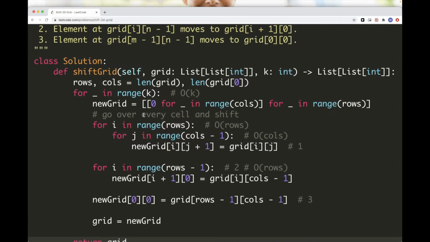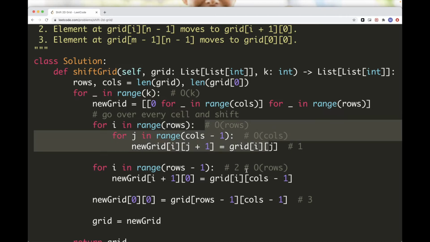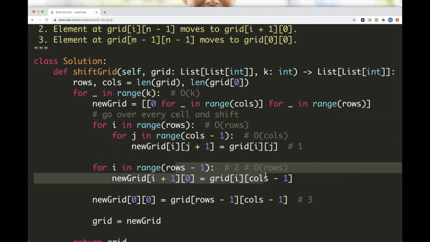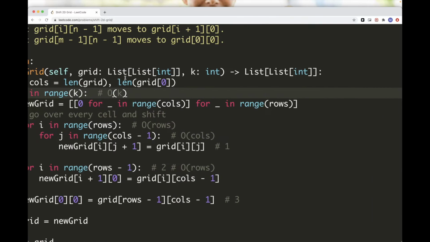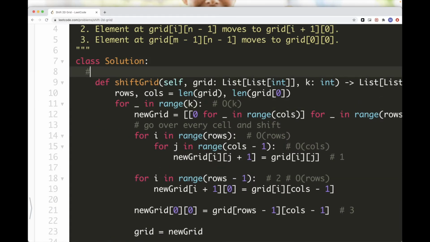In terms of the time complexity, we have this loop that goes k times. We have here rows and here columns, so this is rows by columns, and then this one is just rows, and so overall this is just O of k times rows times columns, and if you want you could just name it n times m as well.